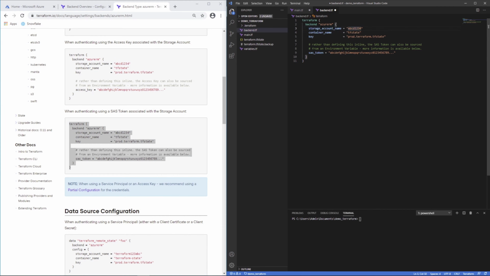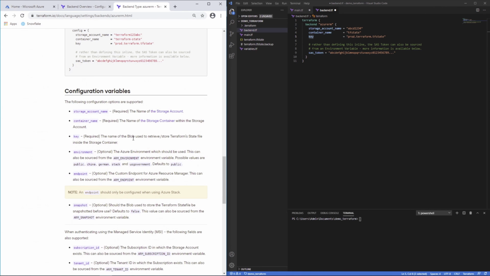So what we'll need to do is have a storage account, container. And if we look down here, we can see the key is the name of the blob used to retrieve and store this state file. This will be the name of the actual file itself. So here it's defaulted to prod.terraform.tfstate because it's going to be a TF state file. And we'll just leave this as is. I'll just leave that as the default. You could change that depending on your environment. We'll need to create a container name and use a storage account. Okay, so let's get started with this.